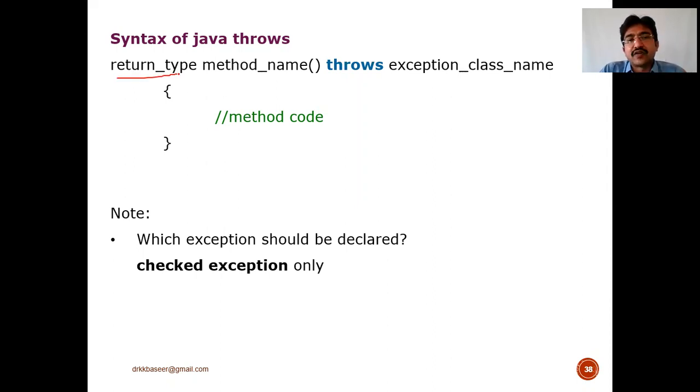Now the syntax is normally for a method: return type, method name, which everyone already knows, and then open braces and close braces. Followed by the method name, we have to throws the exception class, maybe arithmetic exception, null pointer exception, whatever it may be. Which exception should be declared?